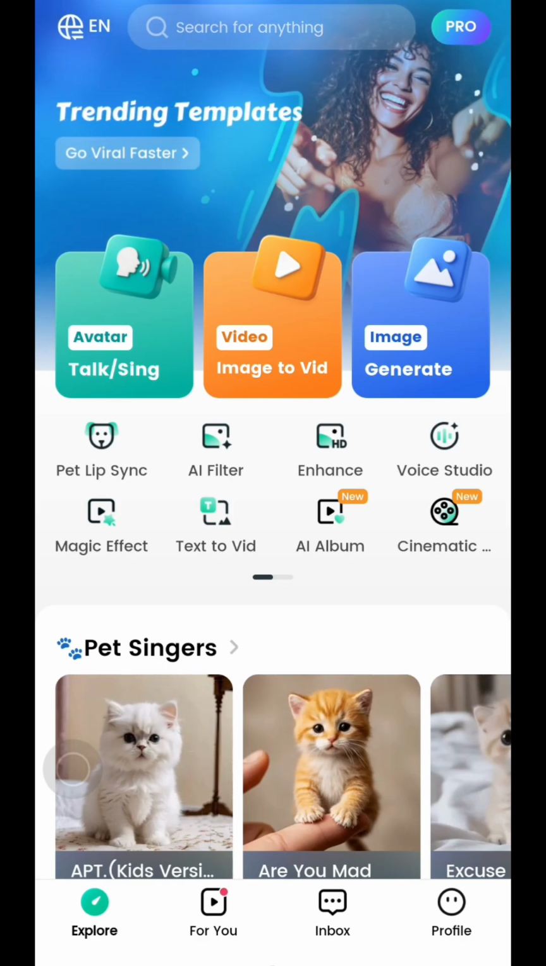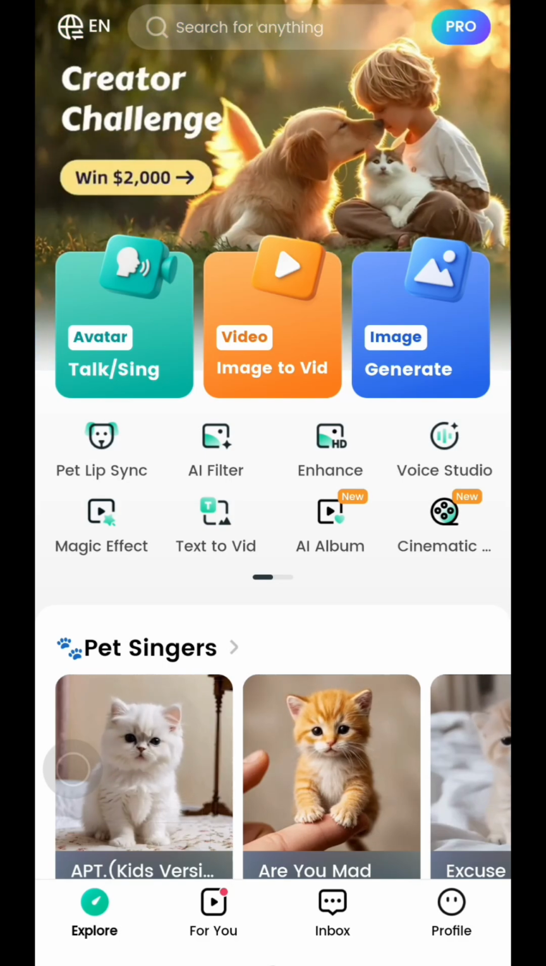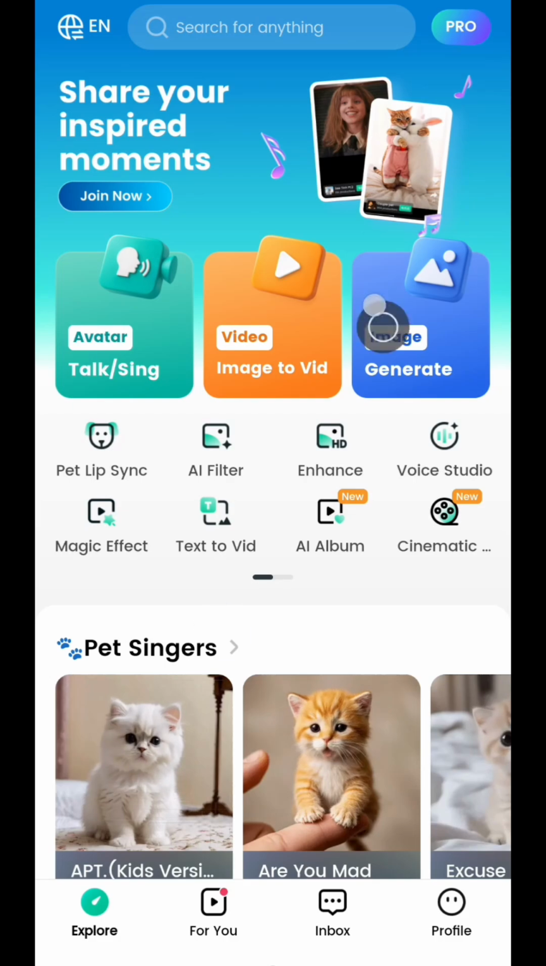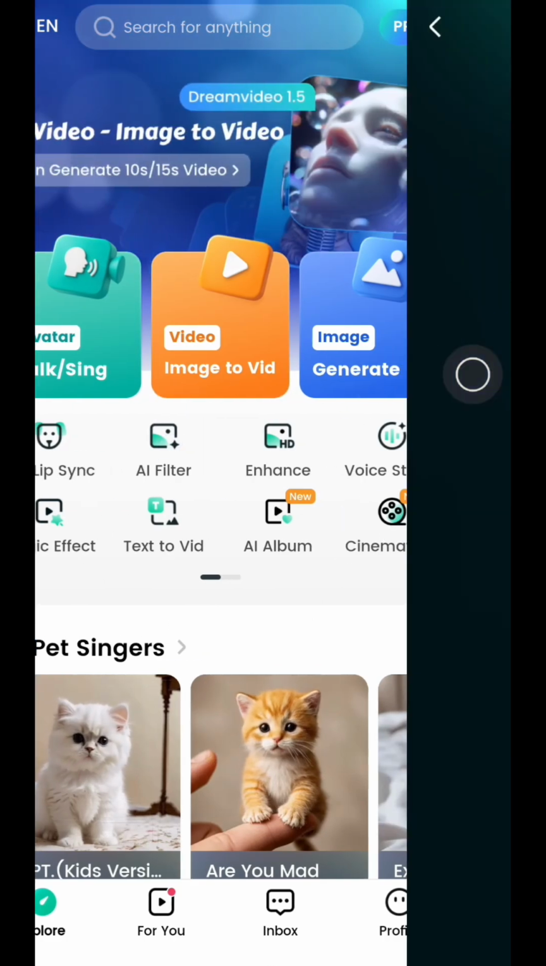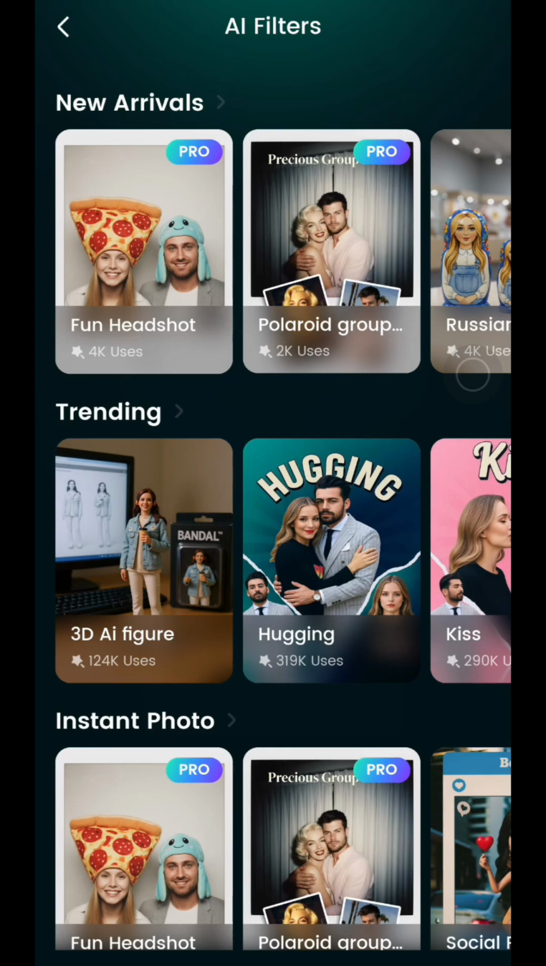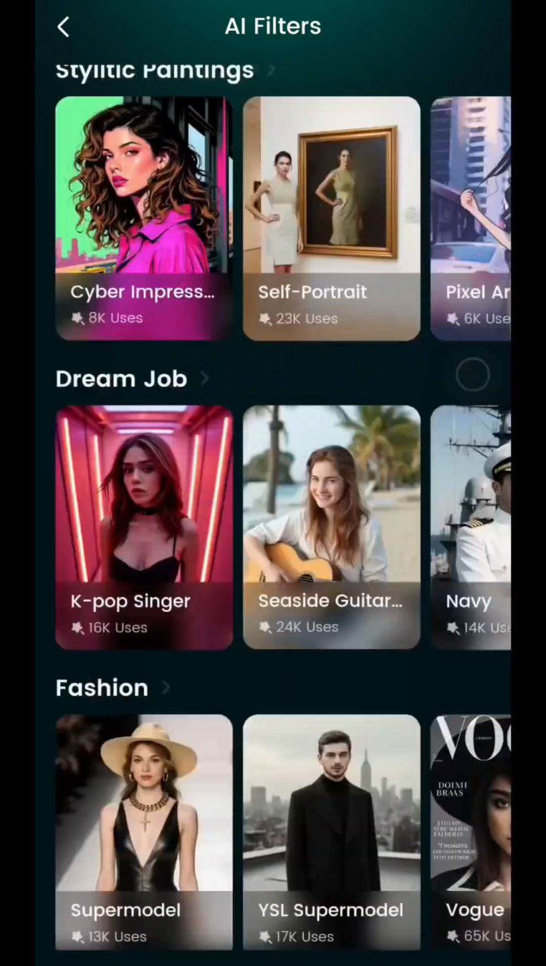Next, after logging in, you will land on the home page like this. From here, just tap on AI filter. This is where all the magic happens, with tons of creative styles you can try out. Now just scroll down until you find the toy doll section.